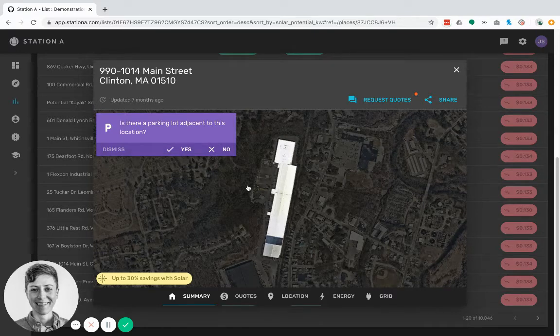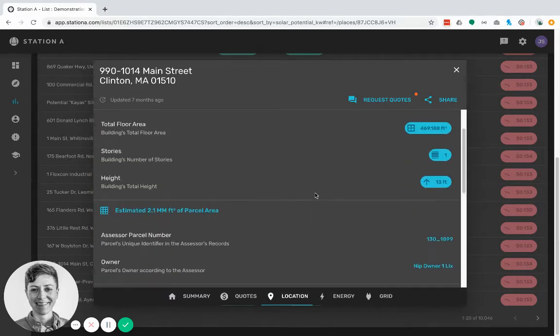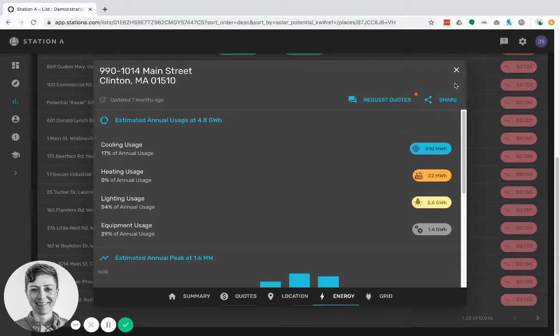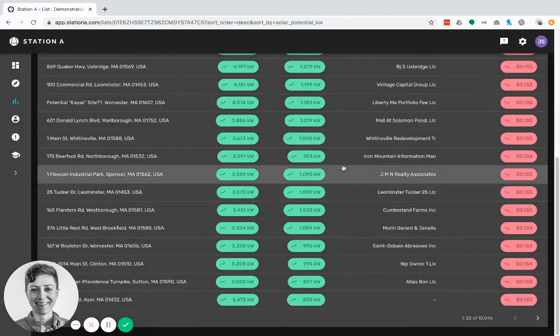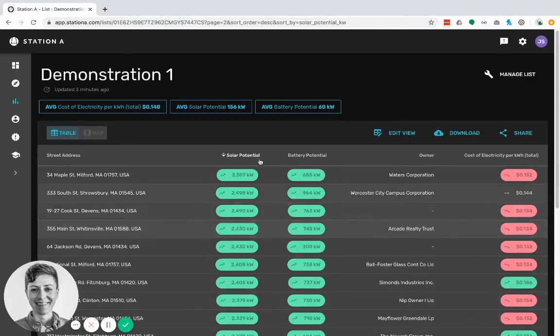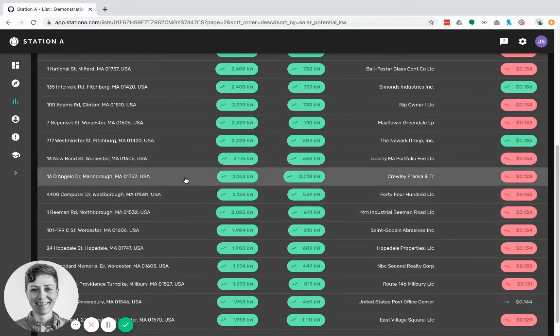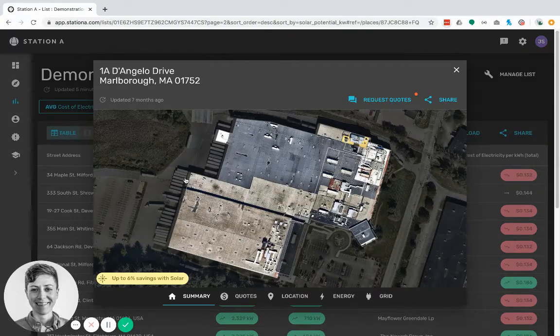So you can see how you can work through a list and find, again, all of that same information for specific buildings nested into the place cards. But what this gives you is the ability to essentially rack and stack many properties at once against each other and find the ones that you're most interested in.